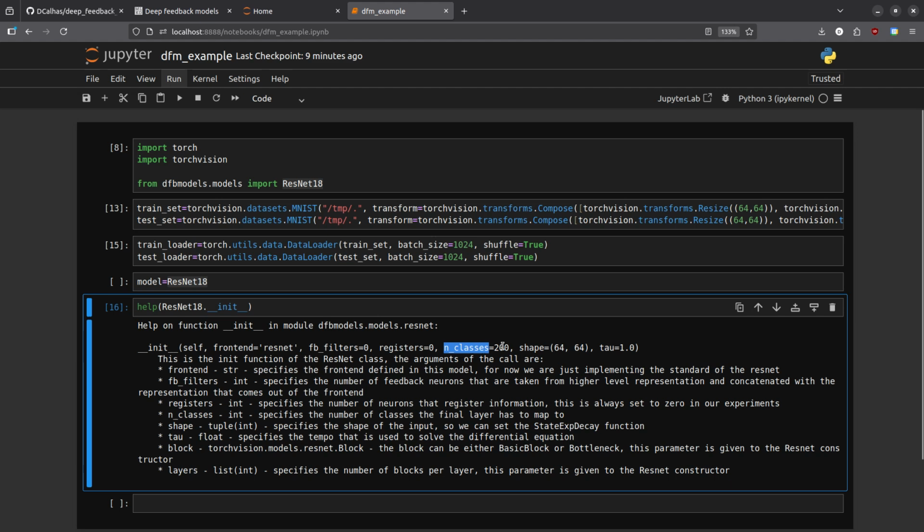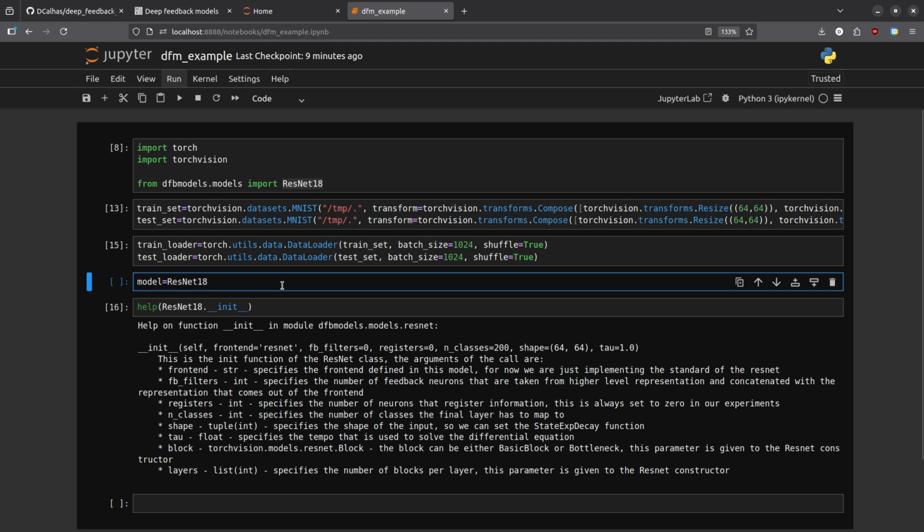The number of classes of the problem, so 200 is for the tiny ImageNet. In our case, for the MNIST, we have 10 digits. Then the shape, so the resolution of the images, and the temperature of how the recurrency is going to evolve in time. Okay, so given this, we are going to specify the FB filters. We are going to say that it's going to be 16.